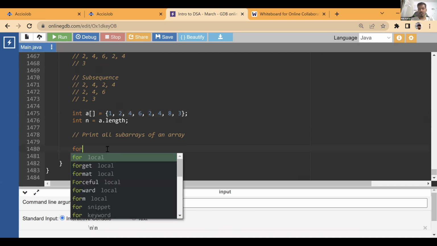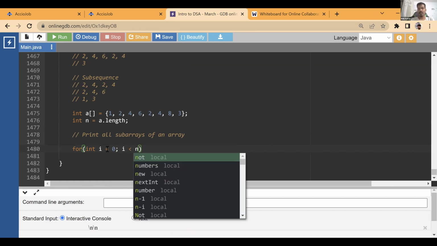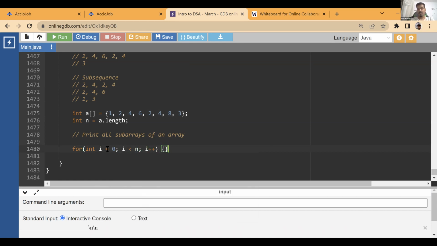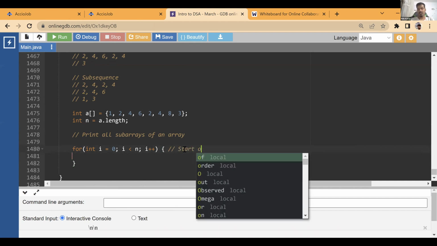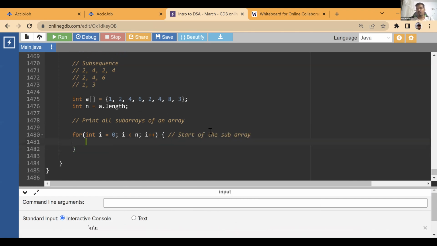If I run a loop, that will give me the start point of the subarray. Let's call it the i loop. This is going to tell me the start of the subarray. So i is nothing but the start of the subarray. Now, what else do I need? I need the end of the subarray, right? For example, if it is ending over here, this is the end of the subarray. If it is ending over here, that means this is the end of the subarray.